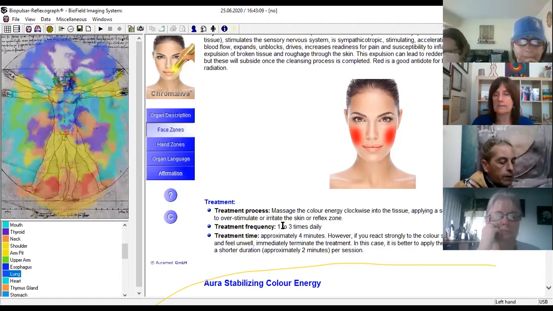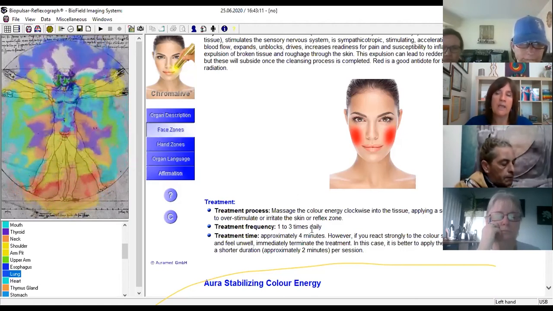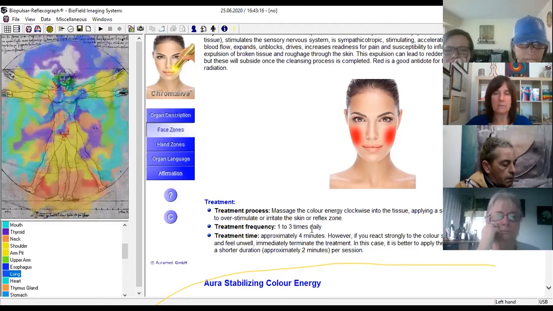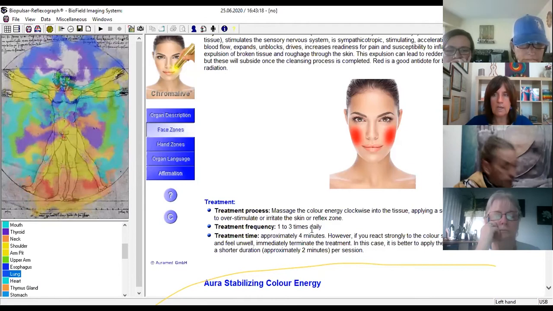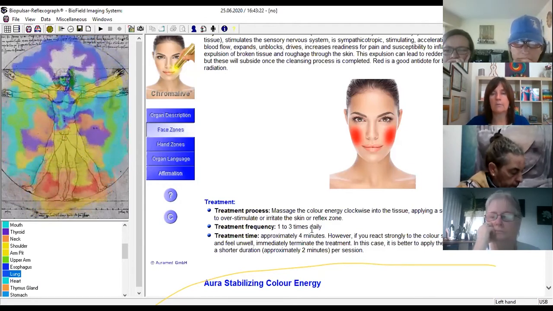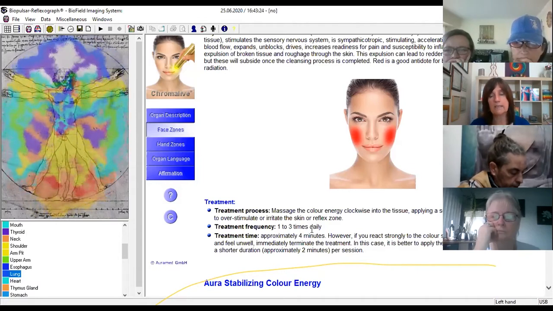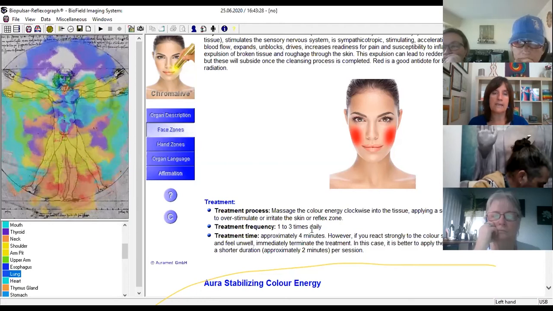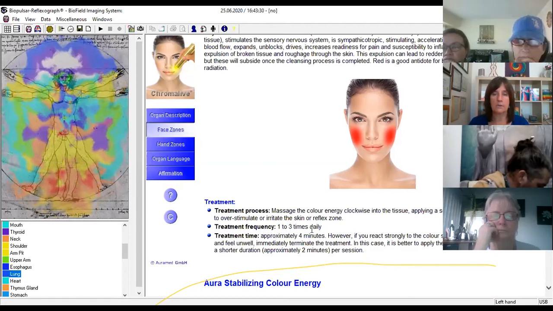Now, you'll notice it says to treat 1 to 3 times daily. Now, I don't have any Germans on today. That's not my market that I typically sell to. But in Germany, a lot of practitioners are working in spas or healing centers where the clients are there 24/7. So the client is actually being treated 2 to 3 times a day.